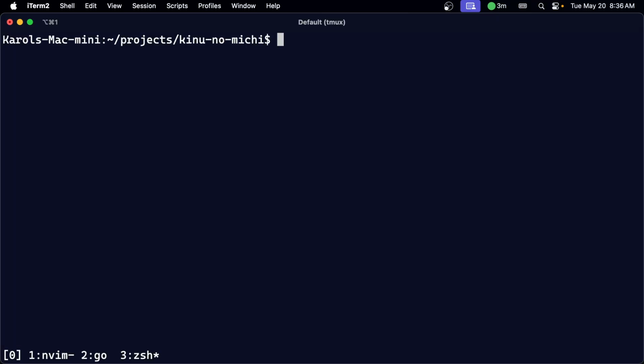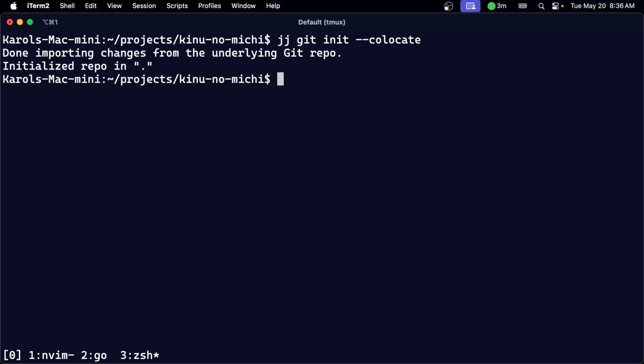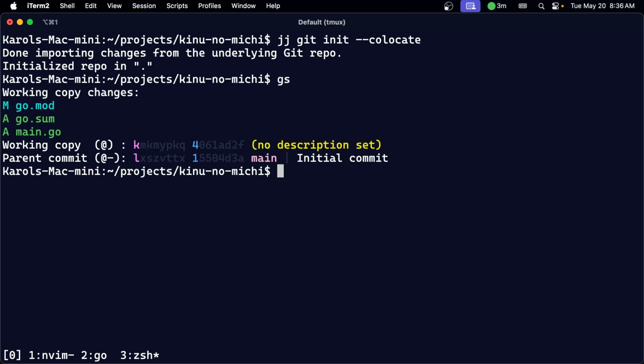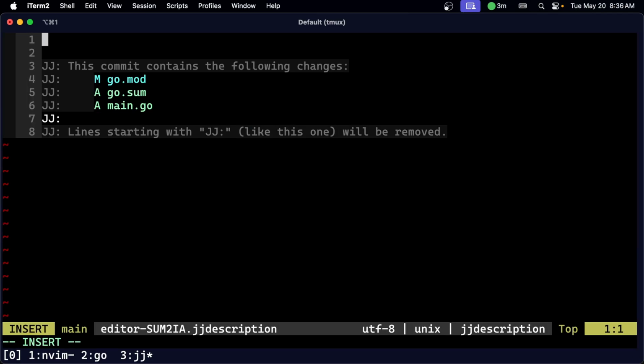And I'm going to be using a program called jj as a replacement for Git, so do not be surprised if I don't use Git commands. Okay, git status is okay. Hello world in router.